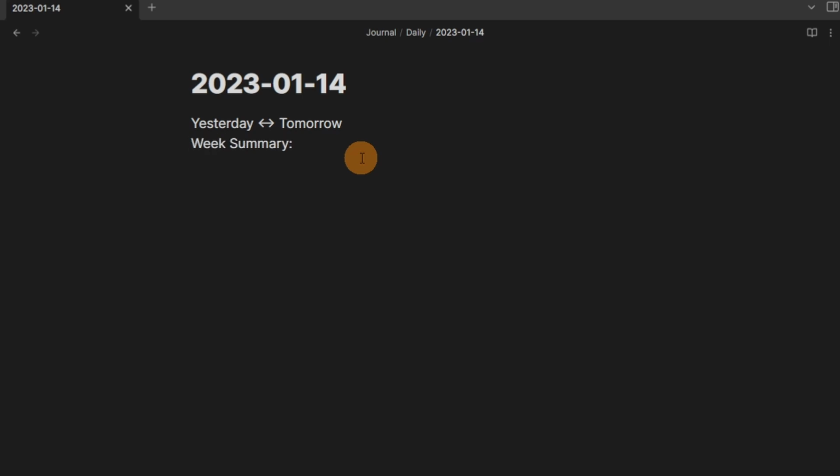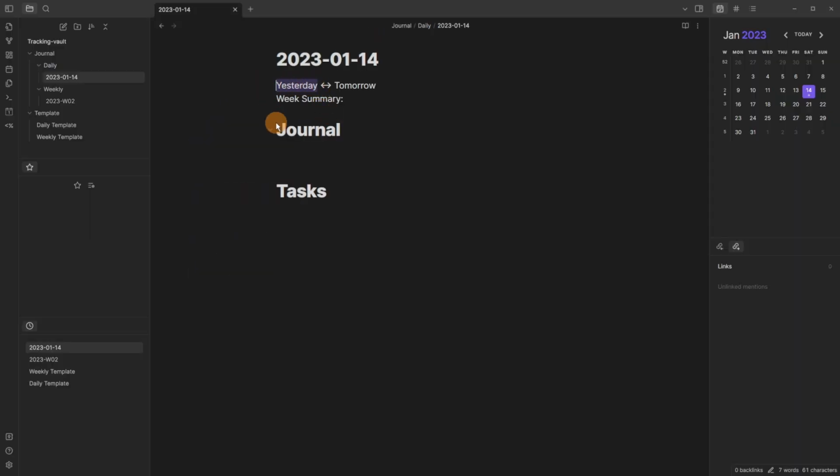I also want a link to the weekly summary. So at the moment we've just got text placeholders of what's going on. So I have a link in theory to yesterday, a link in theory to tomorrow, and then a link for the weekly summary. Now I also want sections. So my journal for whatever it is that I'm going to journal, and then a section for tasks of the day. So tasks in the day that I can add to this file.